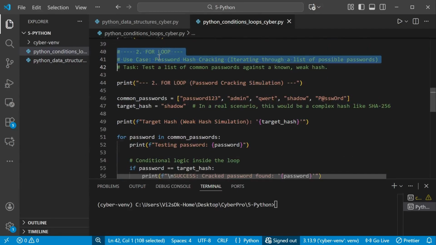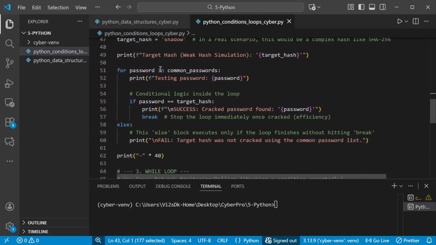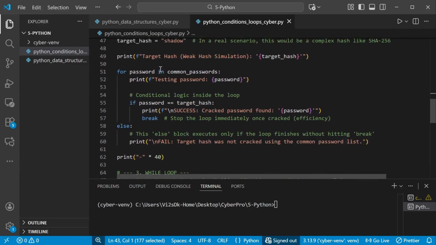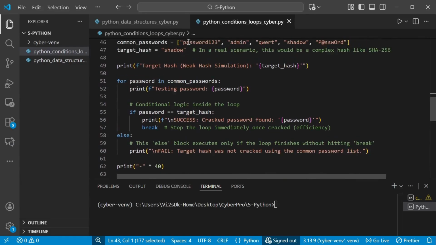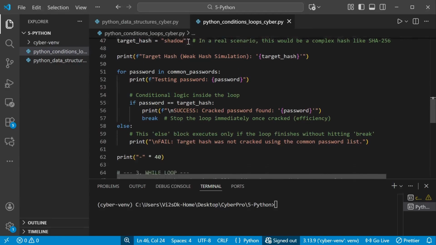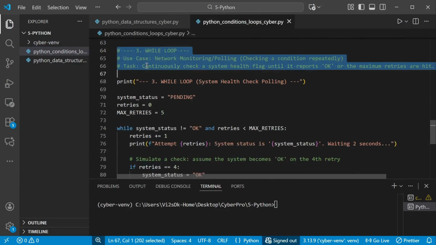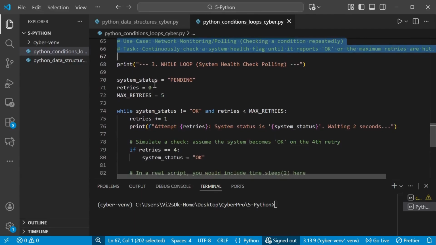Now, let's think like a defender, testing password strength. This for loop simulates checking common passwords against a hash. Watch it test each password and break when it finds the match. This break stops unnecessary checks, which is crucial for efficiency in security tools.